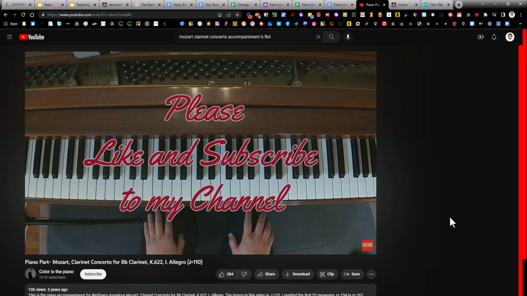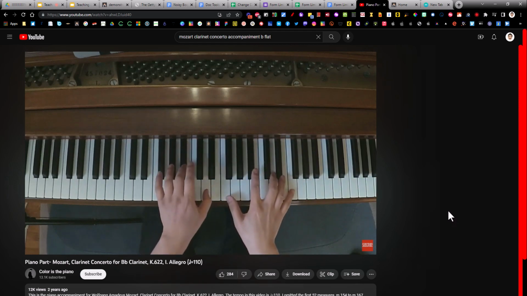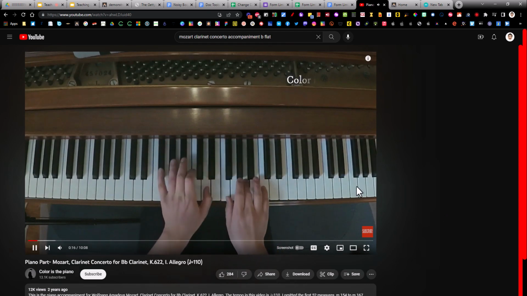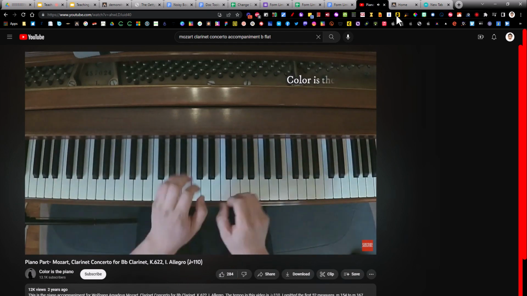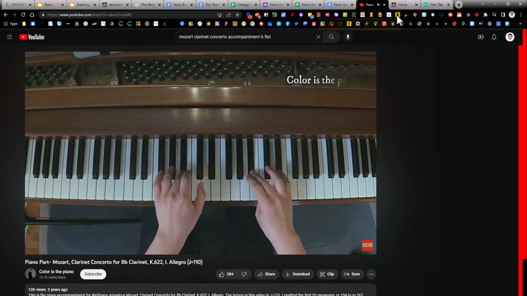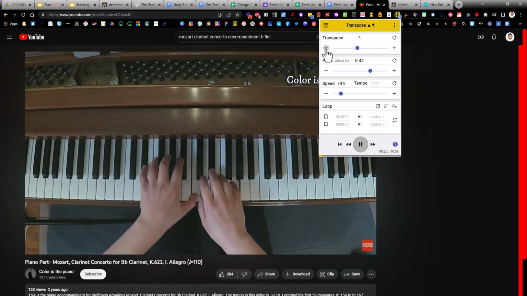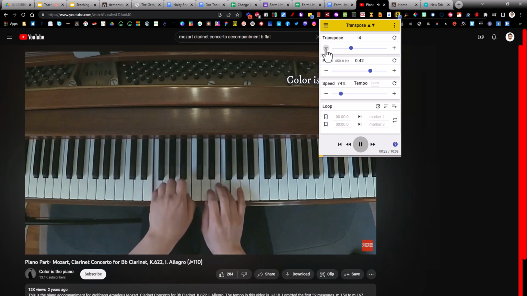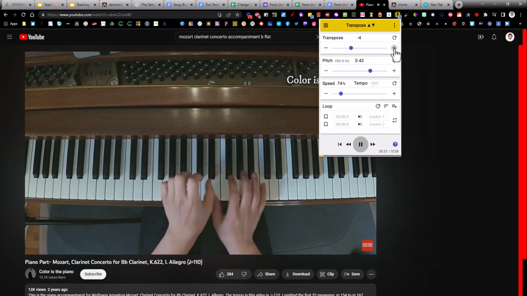When the video starts to play, we can actually change the way that the video plays back. Here it is. So I'm going to turn it up just a little bit. And if I go into the transpose pitch, I can actually transpose. How amazing is that?